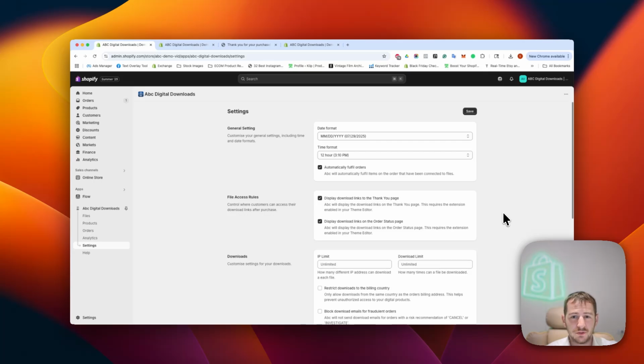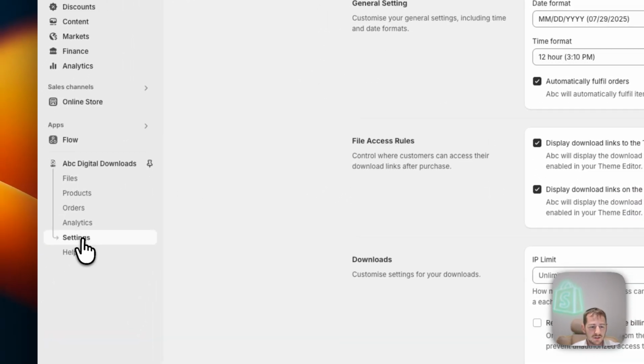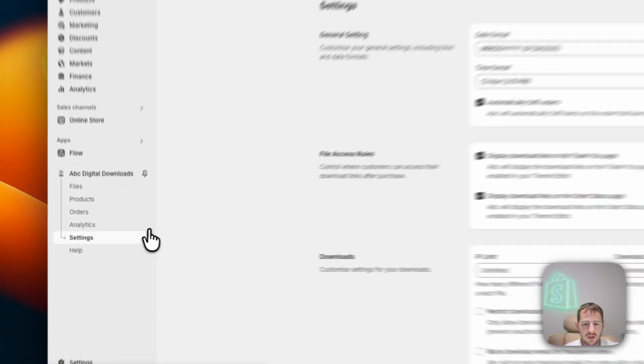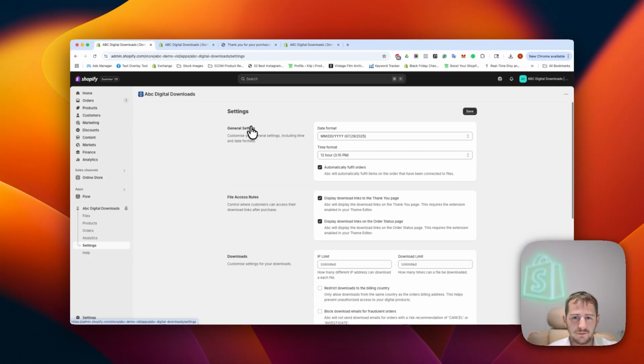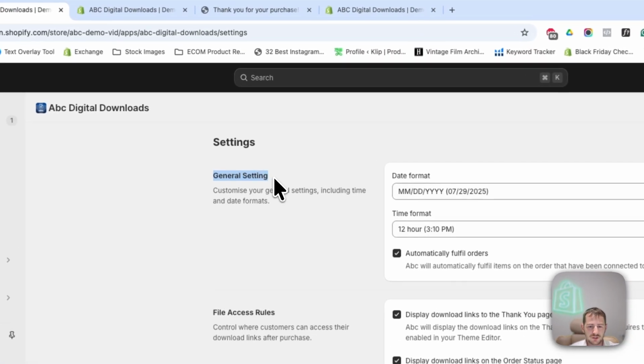The easiest way to sell downloadable digital products and files on your Shopify store. In this video, I'll walk you through the settings page of our app to get familiarized with a couple of settings that we have in order to customize the app to your needs. To get started, go ahead and click on Settings here in the left-hand sidebar, and you'll be greeted by our Settings menu. First, we have our General Settings.